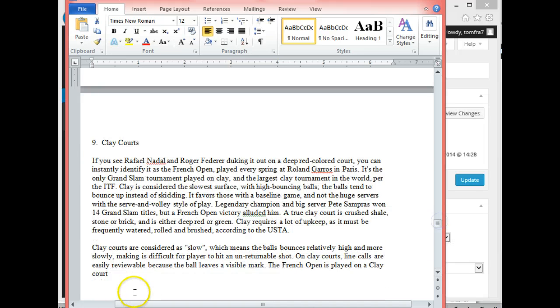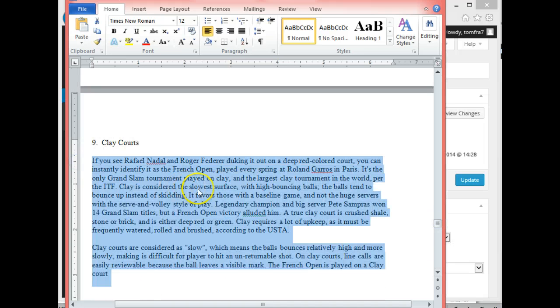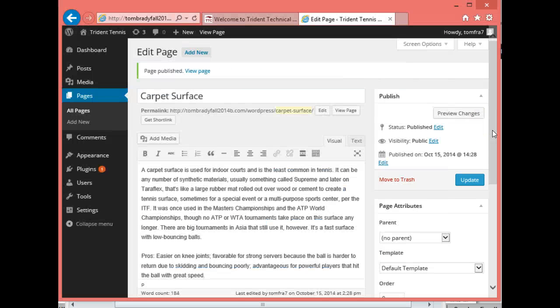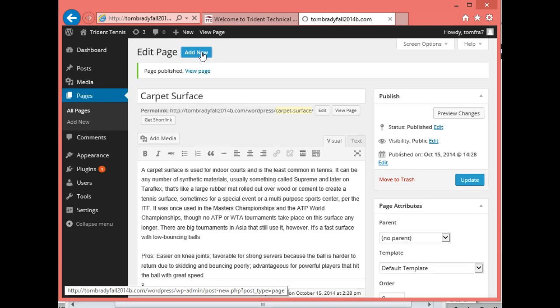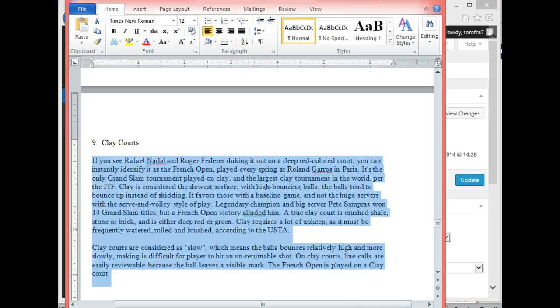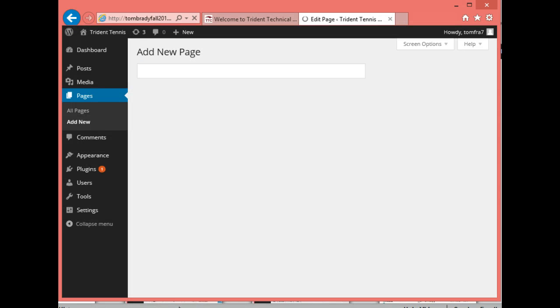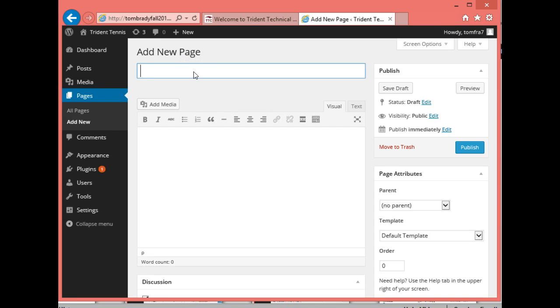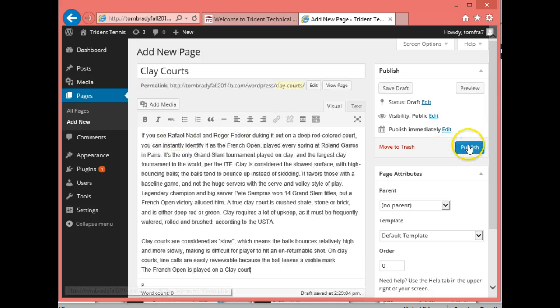Okay, next surface is clay quartz. I will copy that. I will go back and add a new surface. And check again. This is the clay quartz. Alright, so I'll type in clay quartz. And then I will paste in the content. And I will publish.